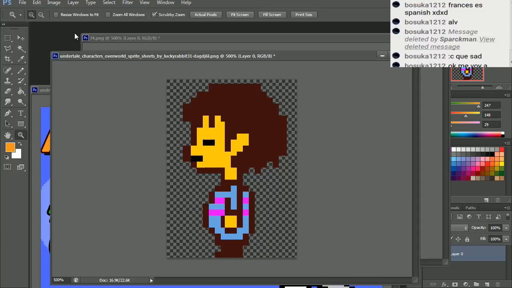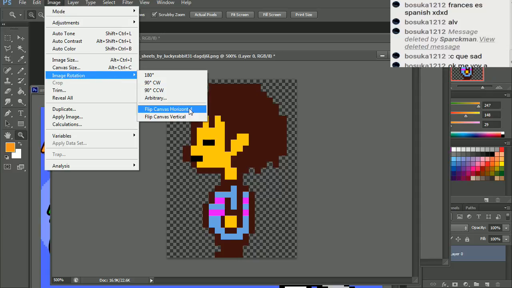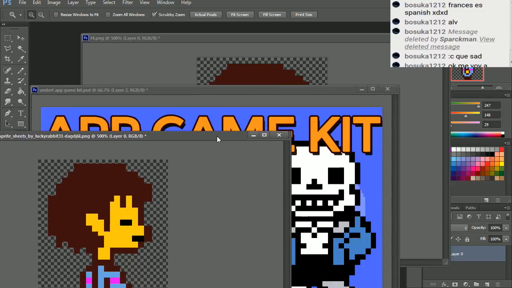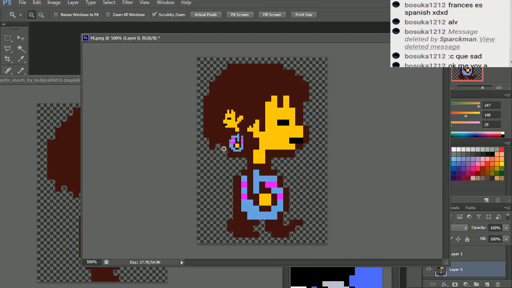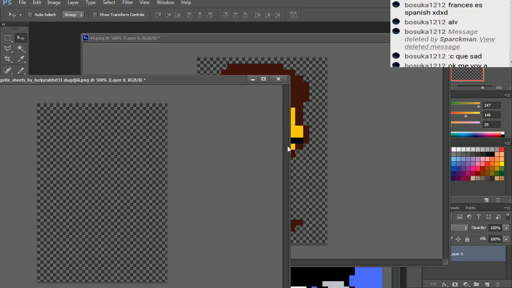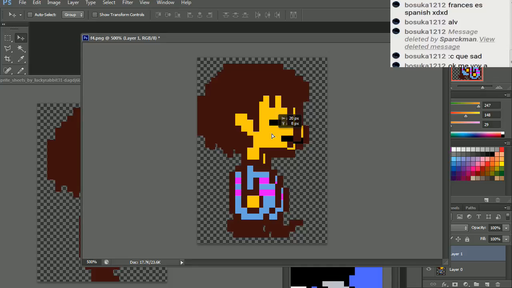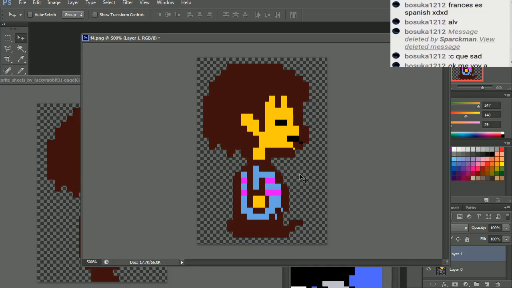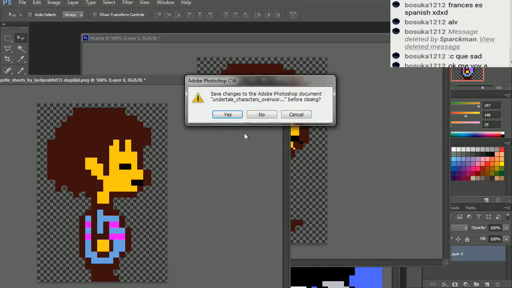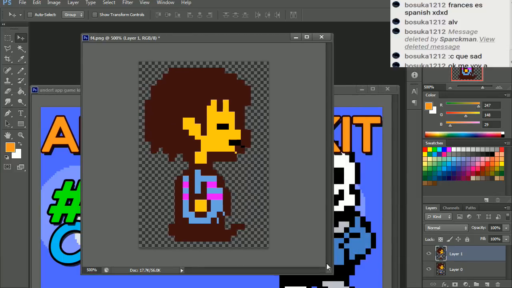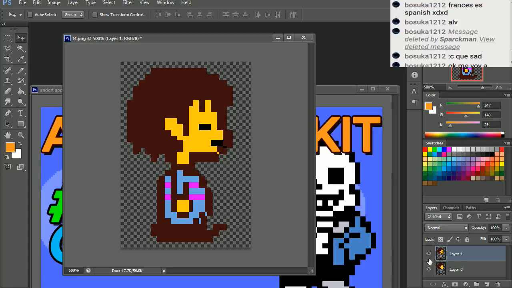And maybe flip this the other way. There we go. I think this should be only 1 pixel on the side there. It doesn't matter, I can just adjust it here. Oops. There we go. Delete that there. And I hope I didn't ruin the whole sprite that time.